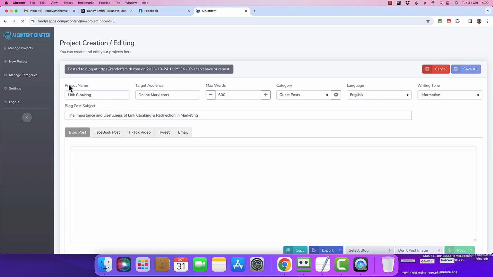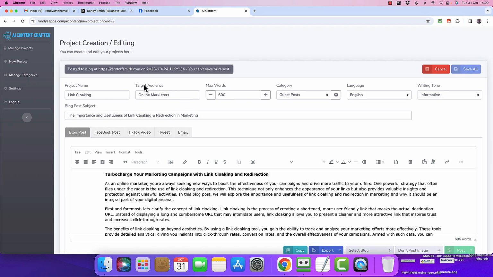So as you can see, I gave it a project name, link cloaking, target was online marketers. I wanted 600 words. I like that as a length. It's going in my guest post category. Actually, it should be in the guest AI post category. English language, informative tone. And here's what I wrote to set it away: the importance and usefulness of link cloaking and redirection in marketing.